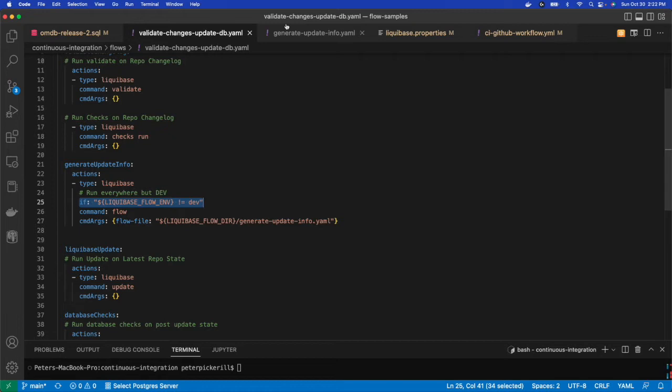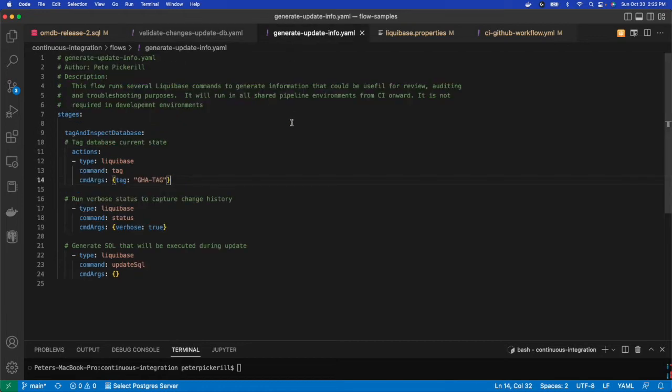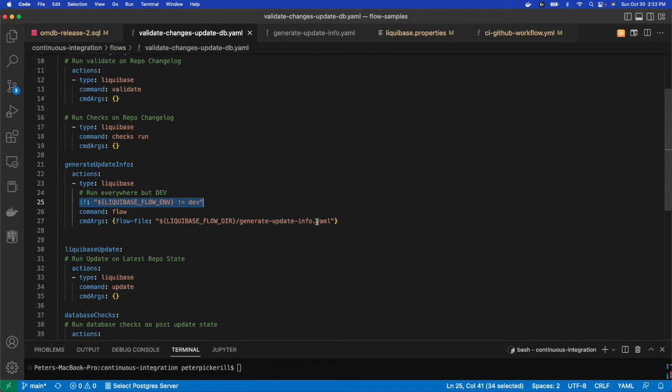And we're calling another flow file. What this flow file does is it tags the database, it runs status to show everything that's happened previously, and it also will generate the SQL that's going to be executed as part of that update. So by including this information in standard out, our log files in our build system, in our continuous integration system, we've then got that to refer back to for troubleshooting or auditing needs. Because I'm in my development environment and I'm doing this all the time, I don't really care about generating that information. So that's why I have the conditional in here. I'm going to skip this step locally, but it will run in the GitHub action.